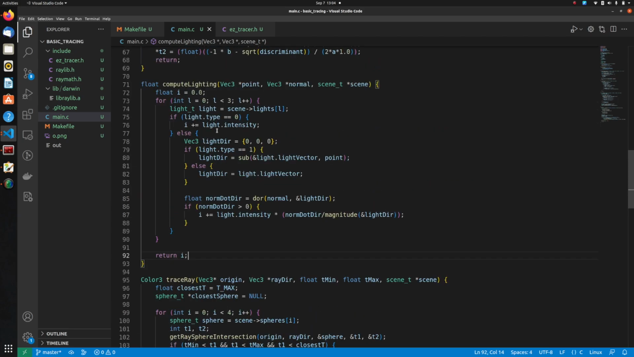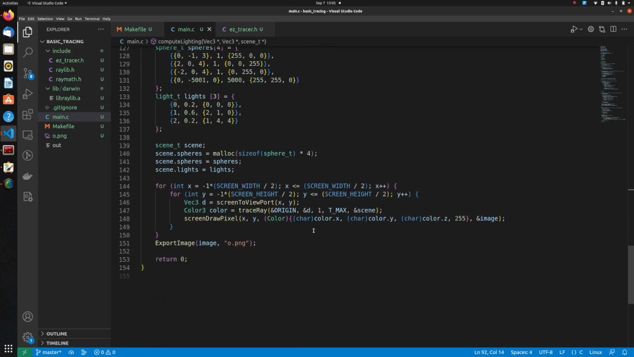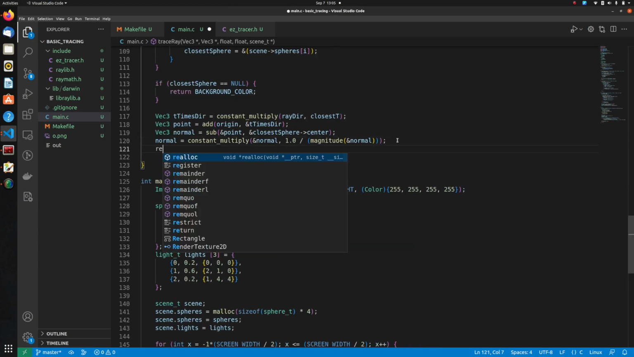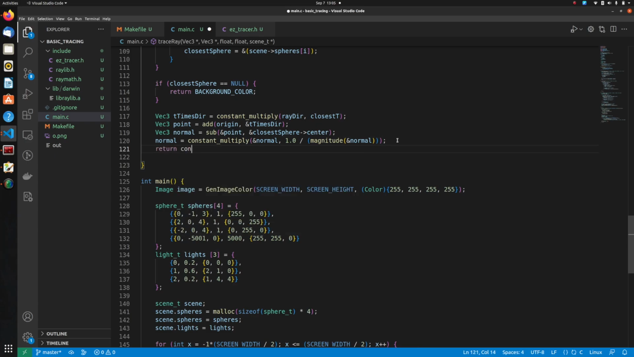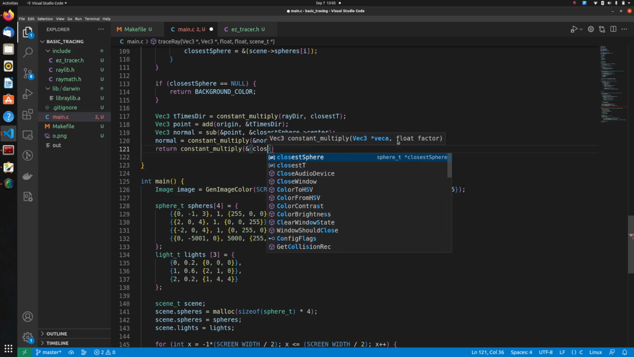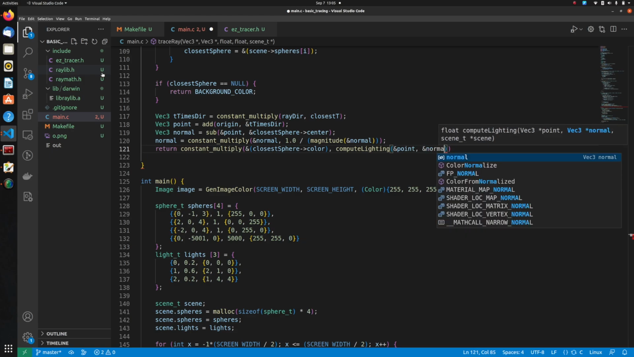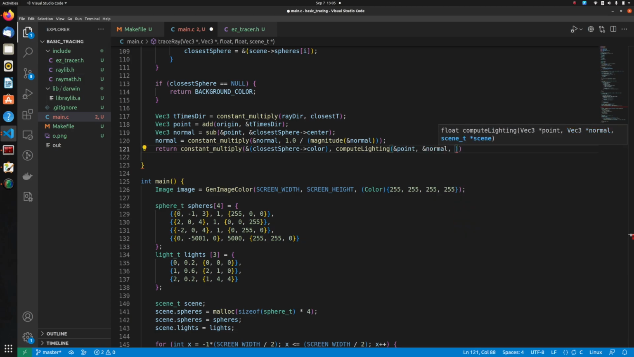Okay, so that's our compute lighting function. What we will now do is we'll call it from traceray and we will multiply our closest sphere color with this intensity. So it will be a scalar multiplication. Okay, so what we will return from here right now is constant multiply closest sphere dot color comma compute lighting. We will send the point, right, the point where the light ray hits, the normal of course, and the scene.